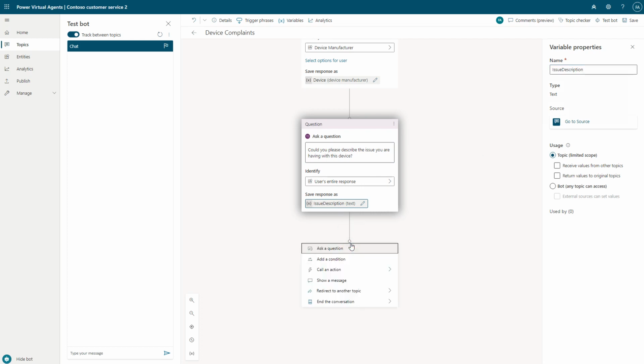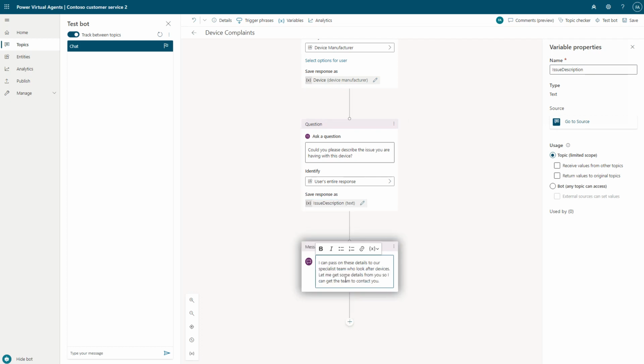Next, we're going to add one more new node of send a message. We're going to paste from lab 6, page 12. I can pass on these details to our specialist team who look after devices. What we're going to do is just between after and devices, we're going to add an extra space, and between those two, we're going to click on our insert variable, and we're going to click device.